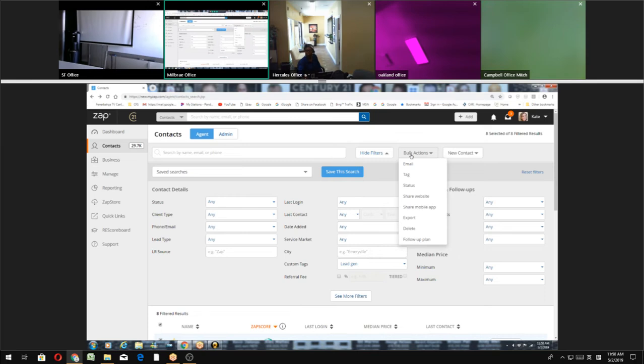But this is nice when you import multiple people. So let's say you import a database that has all your closed clients in it. You can select those, tag them as closed, select those, add them to your closed client follow-up plan.